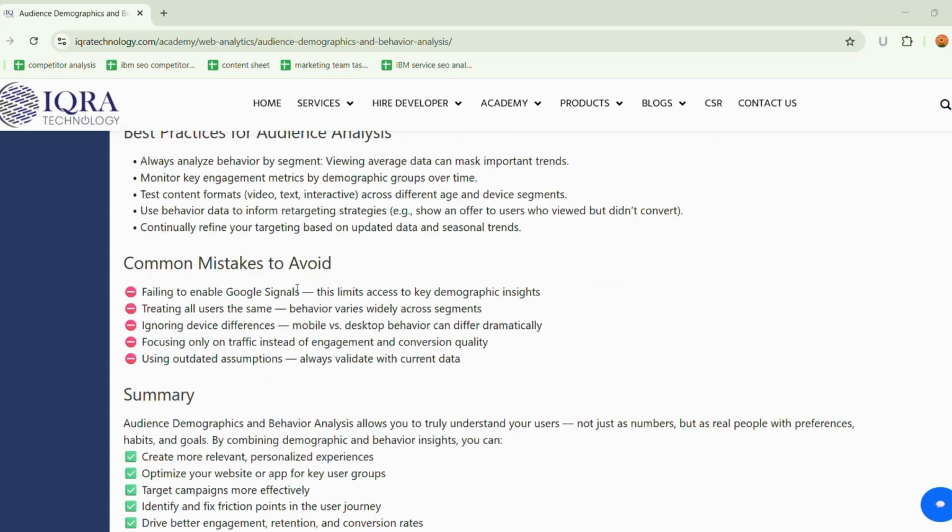Common mistakes to avoid: not enabling Google Signals, treating all users the same, ignoring mobile versus desktop behavior, focusing on traffic volume instead of quality, relying on outdated assumptions instead of current data.